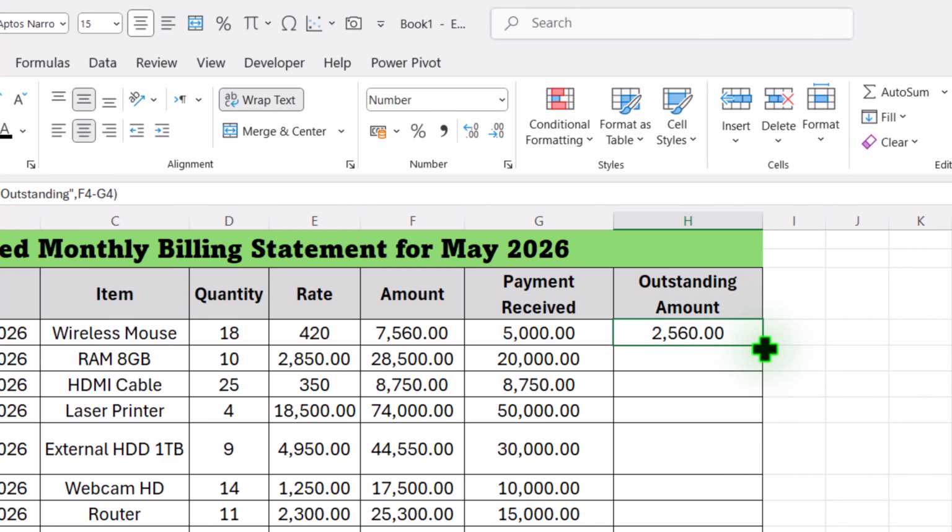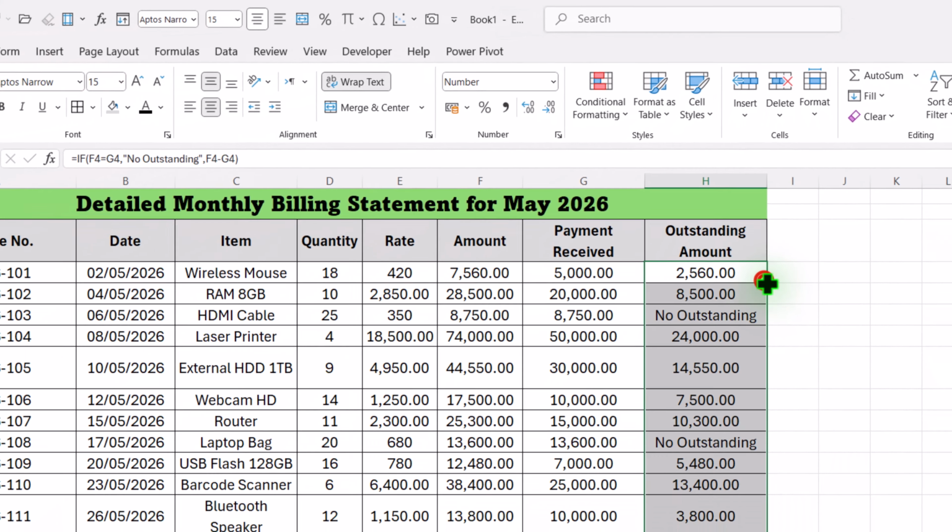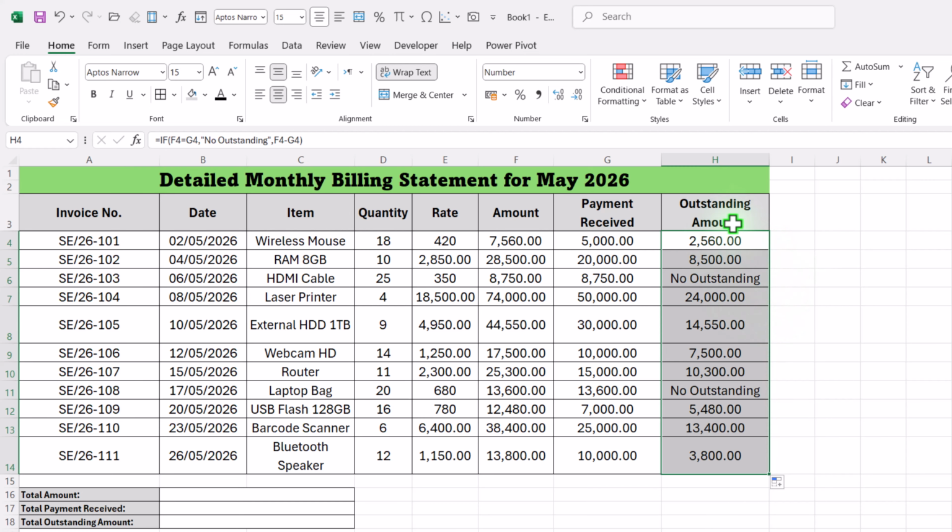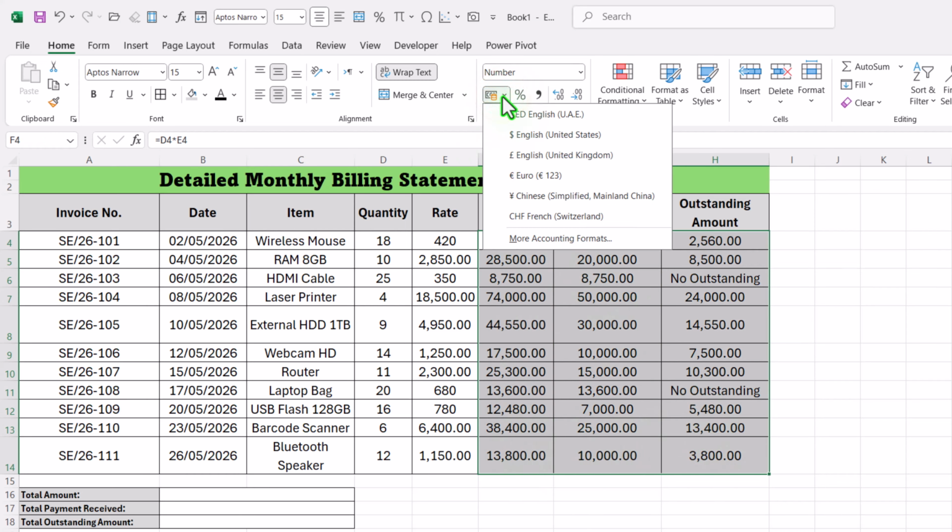Okay, double click on it. Yes, it directly calculates the money remaining and no outstanding. You can add a currency symbol. For example, here amount, click these cells, and from the side, for example, English United States.